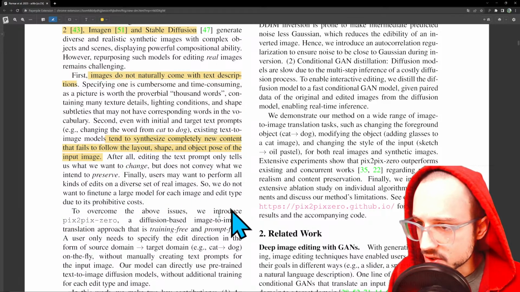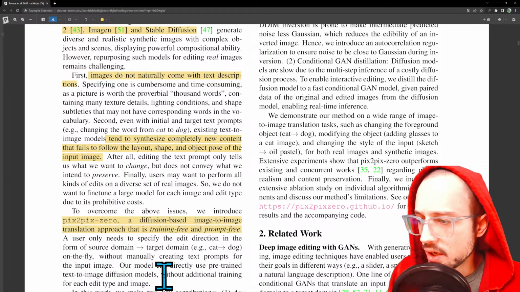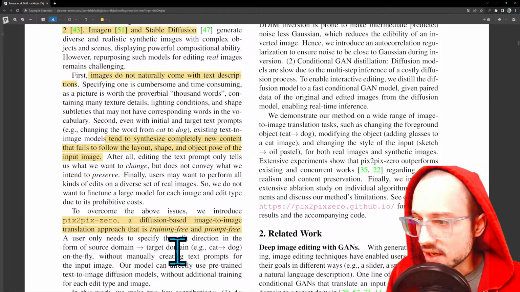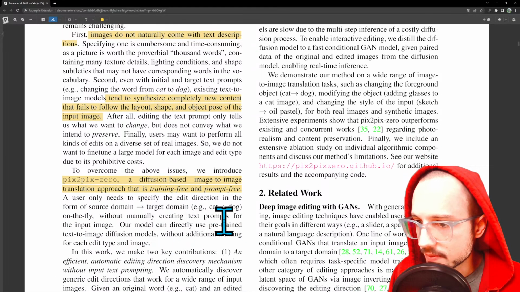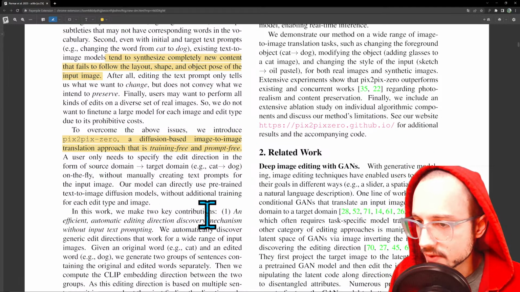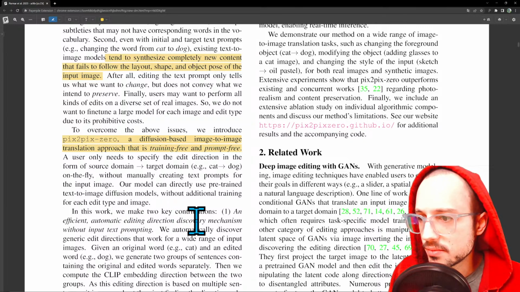To overcome the above issues, we introduced pix2pix-zero, diffusion-based image-to-image translation that is training-free and prompt-free. There you go, there's the name right there. A user only needs to specify the edit direction in the form of source domain to target domain on the fly without manually creating text prompts for the image. Our model can directly use pre-trained text-to-image diffusion models without additional training. They're really selling on this no additional training required. An efficient automatic editing direction discovery mechanism without input text prompting.